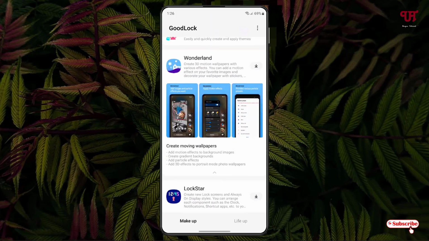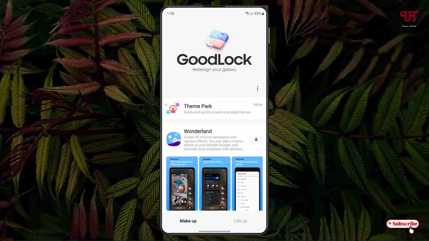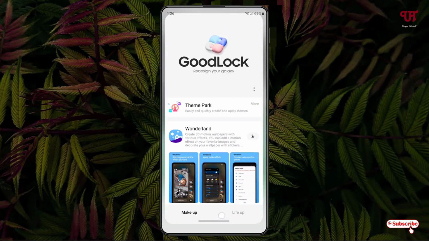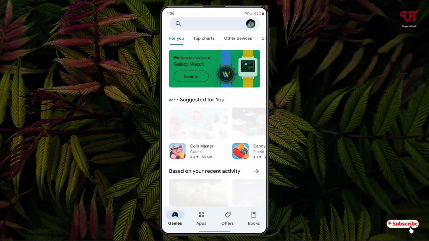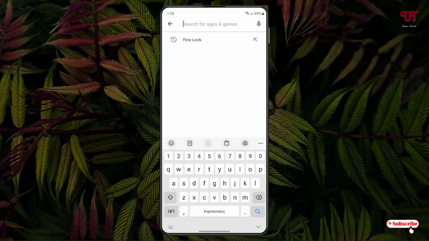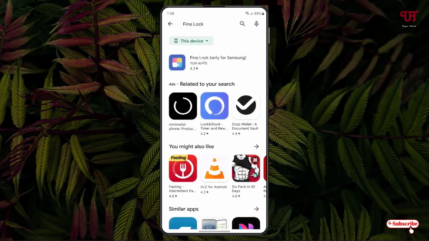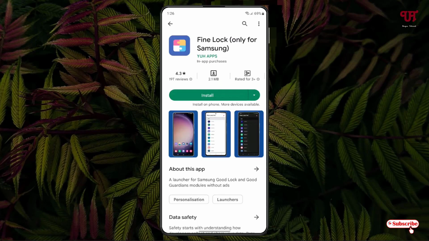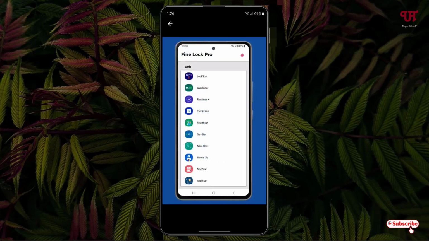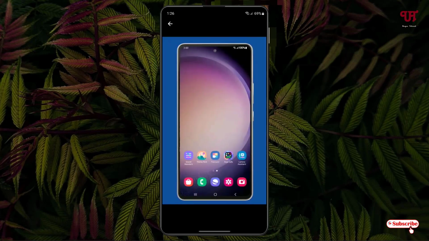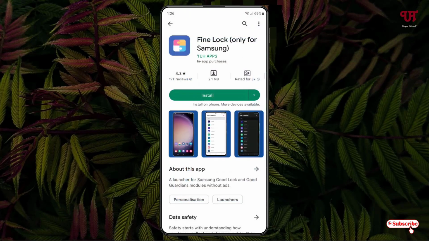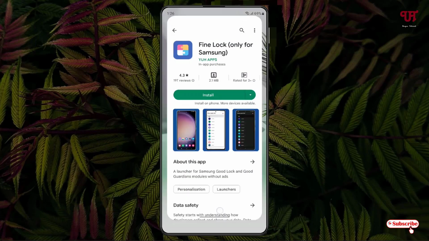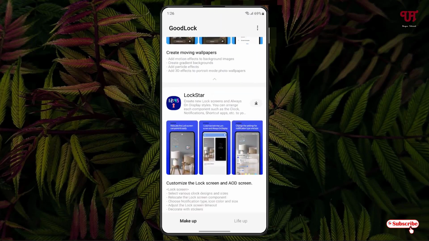If you do not find this Good Lock application available for your respective Samsung Galaxy smartphones, then you can do one thing. Go to the Play Store and search for one similar application named Fine Lock. Just search this application on your Play Store, tap on it, and you can install it. It's almost similar, as you can see here, just the name may be different. So if you don't find Good Lock for your Samsung smartphones or tablets, you can get this alternative, Fine Lock, which is almost similar to Good Lock, and you can get the similar features available in the Good Lock application.